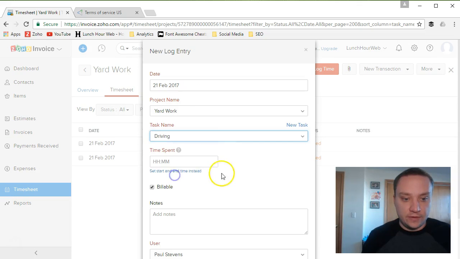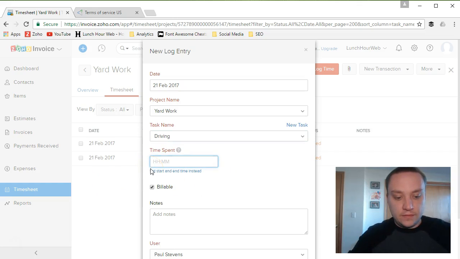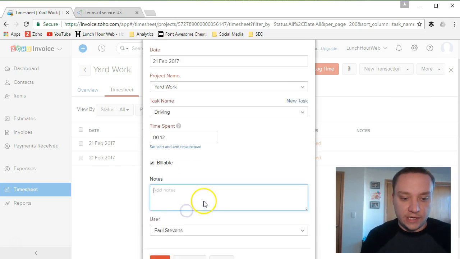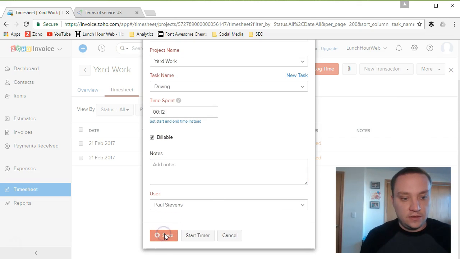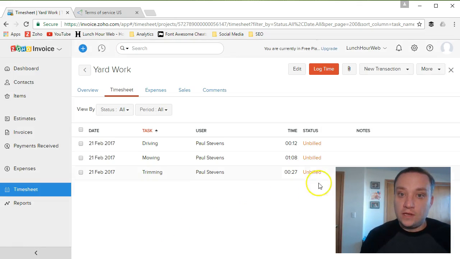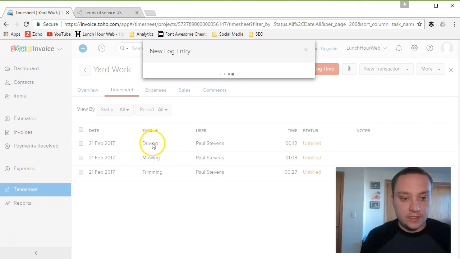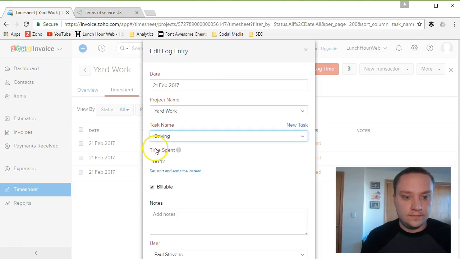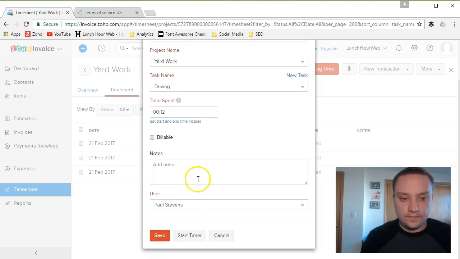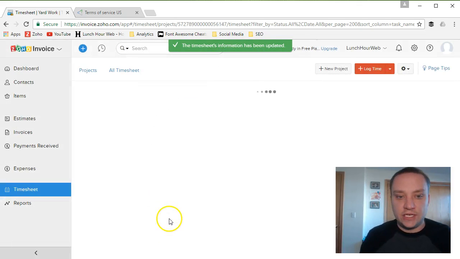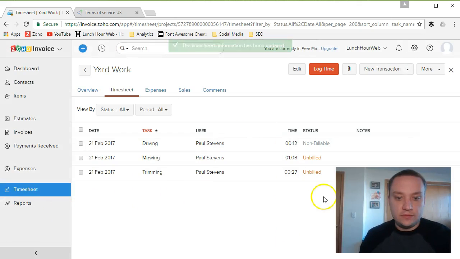And we'll say driving. And we spent 12 minutes driving to and from the customer's house back to the office. Okay, you also notice that I have driving. I accidentally marked that as billable. Let's go ahead and change that back to unbillable. And then save. So you notice it's real easy to change your timesheet as you go along.